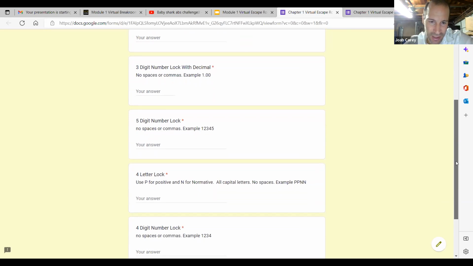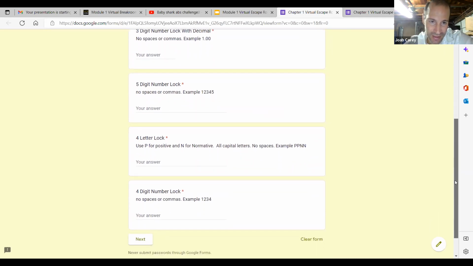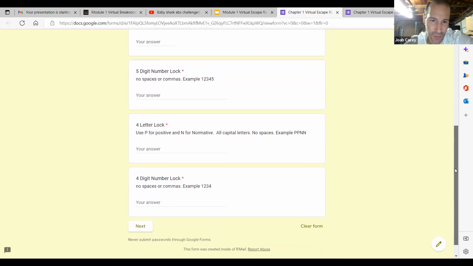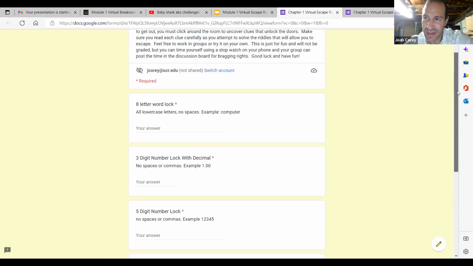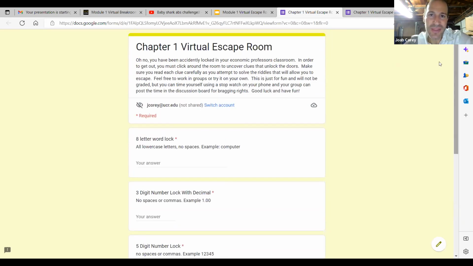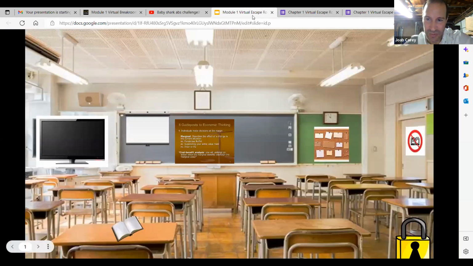And then a 4-letter lock, where they just use either P or N, all capital letters, no spaces, in order to solve that particular lock. And then another 4-digit number lock where they can use these numbers in any order. So now they know what kind of locks are available here, then they can go ahead and start checking out some clues.